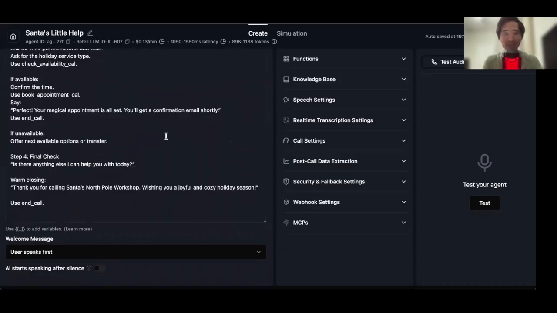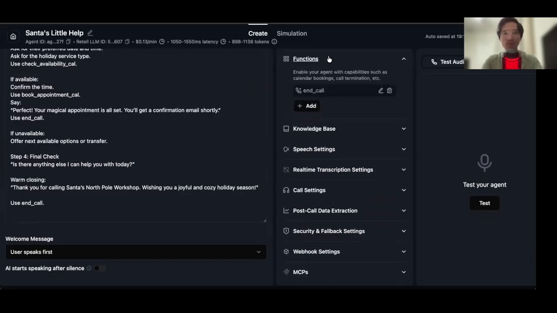Let's go ahead and add in the functions. This is how the AI voice agent could either transfer calls, end calls, and even book appointments into your calendar. I could go deeper into that and how to do that in later videos. But for the sake of this video, we're just going to add in a few functions here. So we're going to have the end call, which is automatically added.